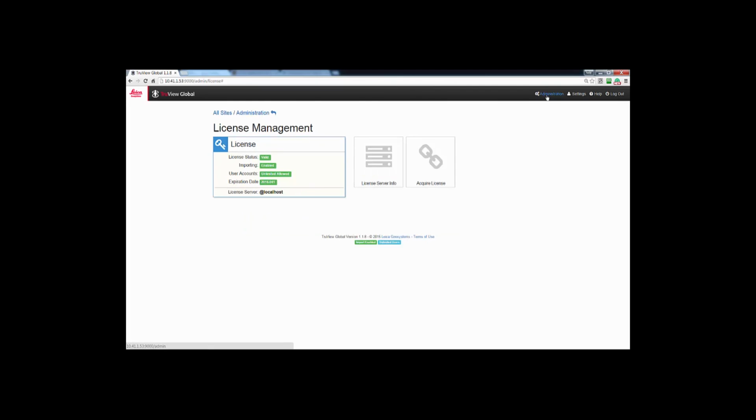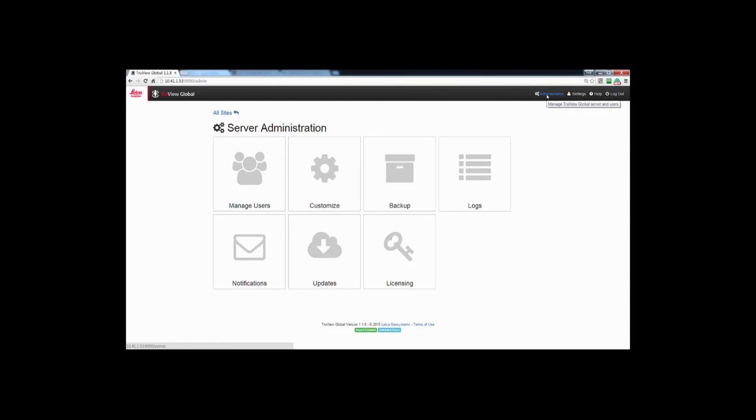So those are all the new tools and functionality inside of the server administration queue. You have a choice of all of these types of customizations to manage your users, customize logos, make backups, update, licensing, and notifications.